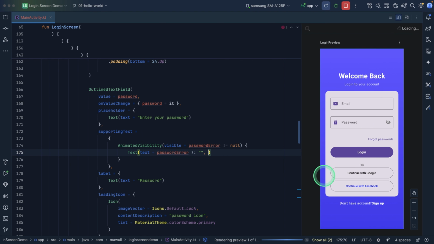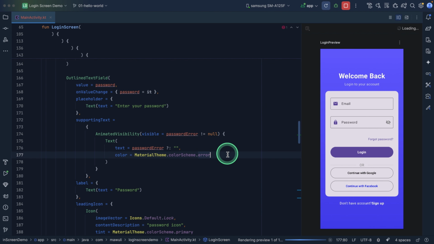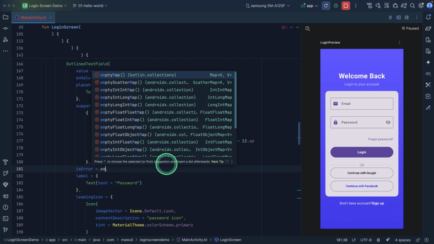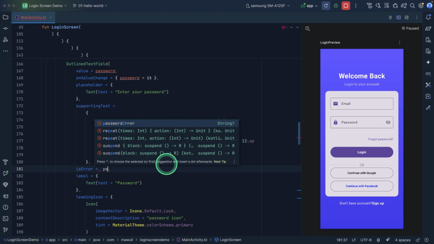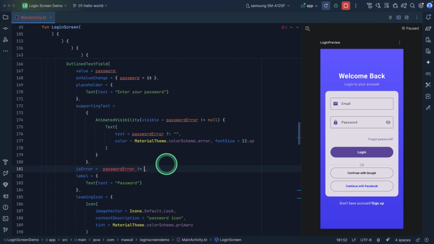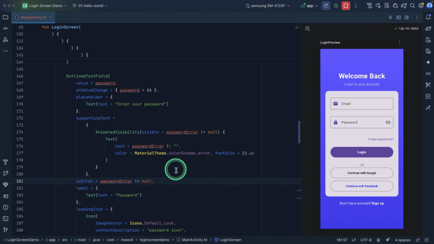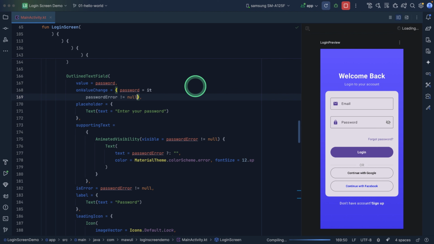And we want to make this text color red. So you have to set its error property as well, and then make it the error message, password error message, when it's not null. And finally, you have to update it here too. So copy this one and paste it here and remove the null.